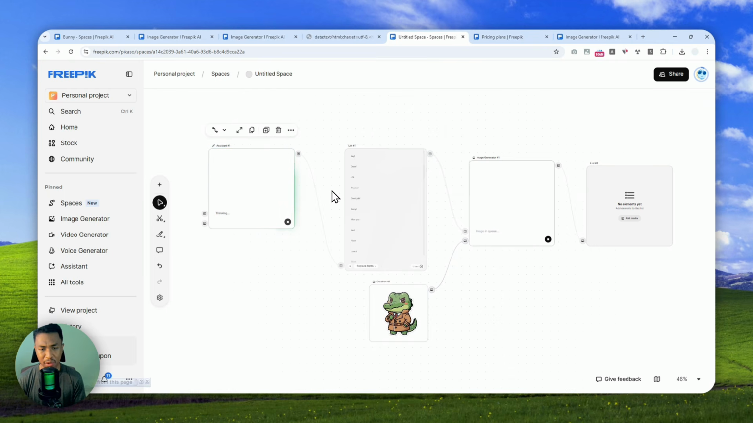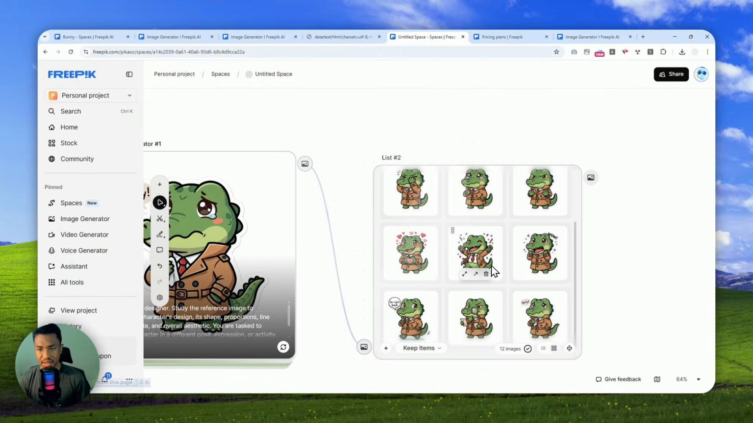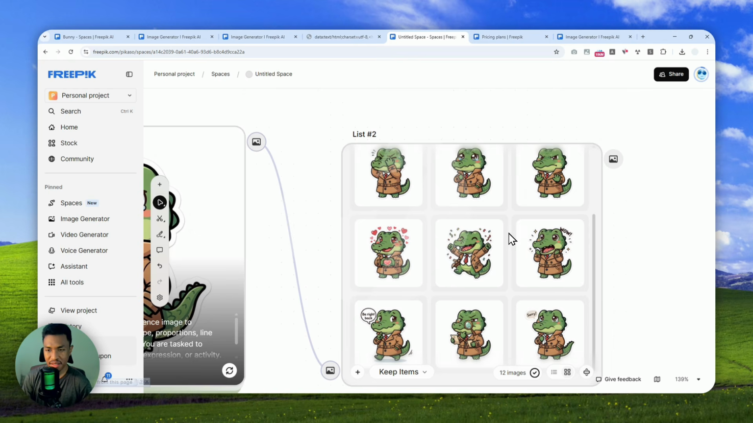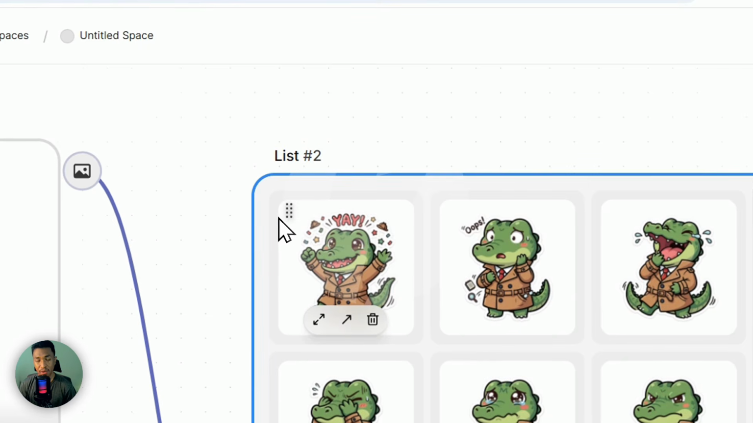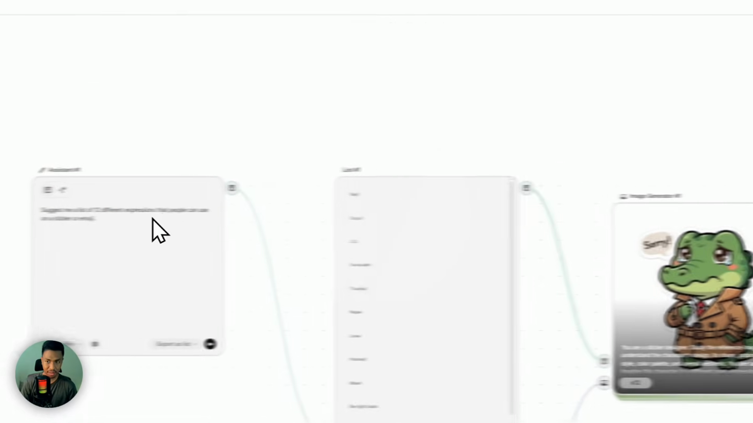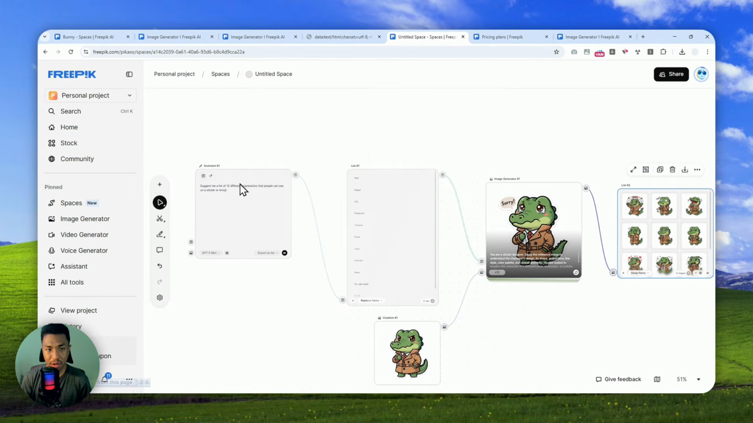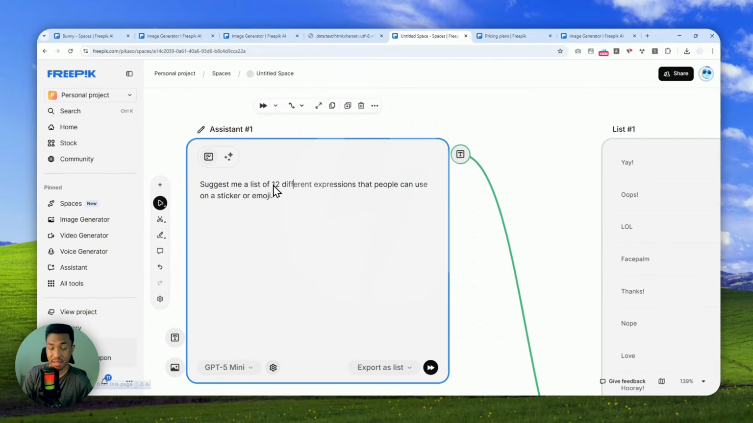It might take quite a while, so I'll just skip a while and I'll show you all the stickers, the branded stickers that were batch generated by this workflow. Alright, so finally I got the result, and here I have all the 12 stickers that were batch generated using the list node. If you want to create a different sticker again, perhaps for a different season or marketing campaign, you can go back to the assistant node right here and use a different prompt to get a different style or variation.